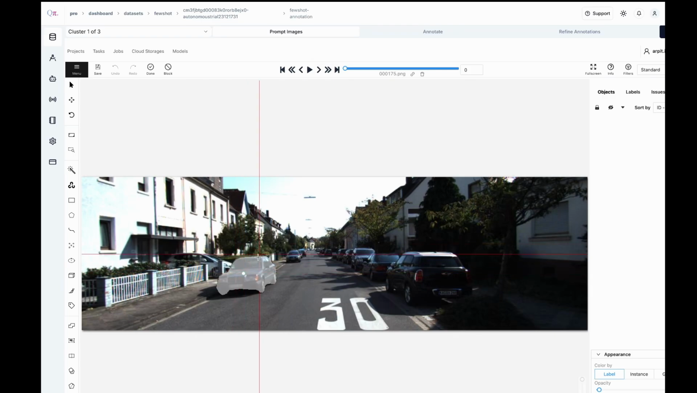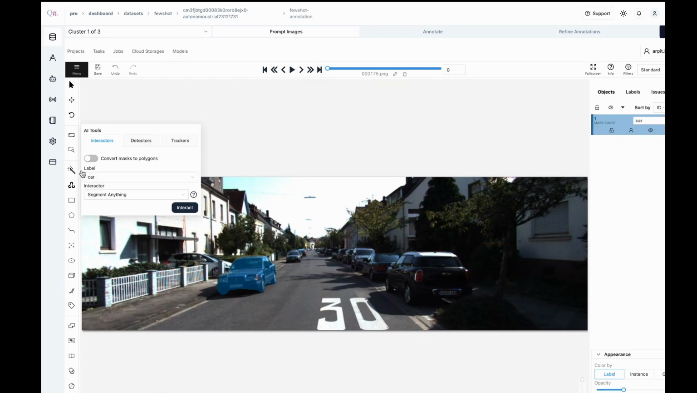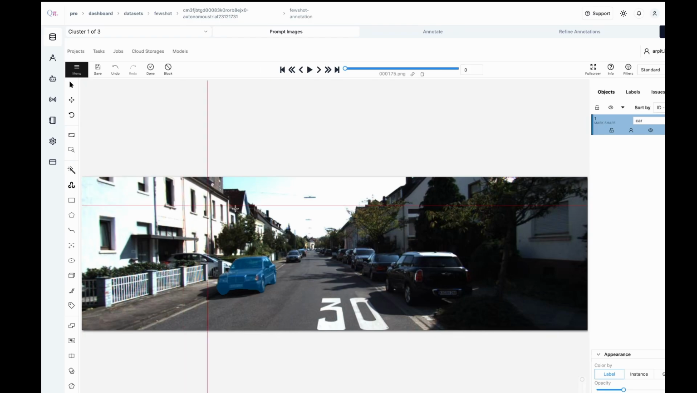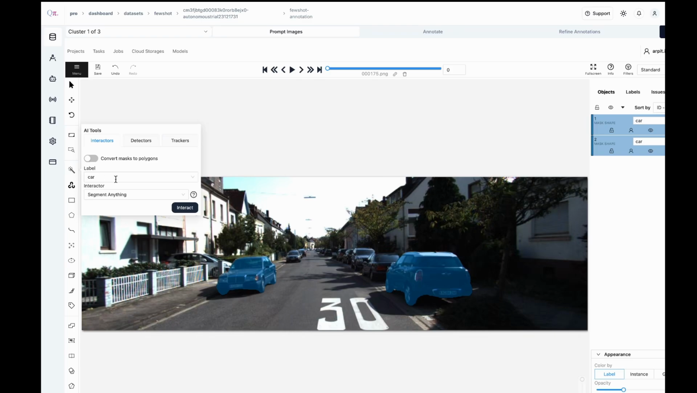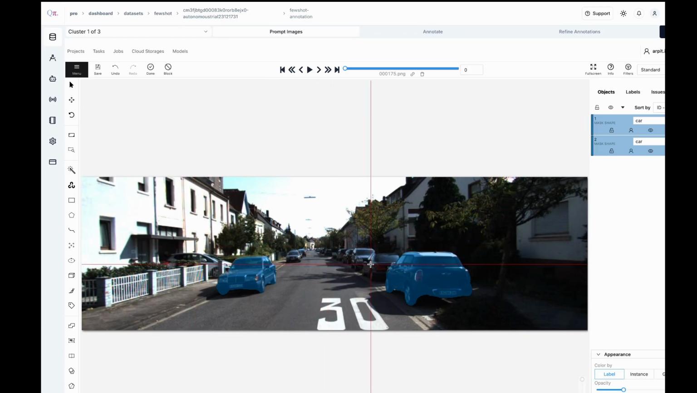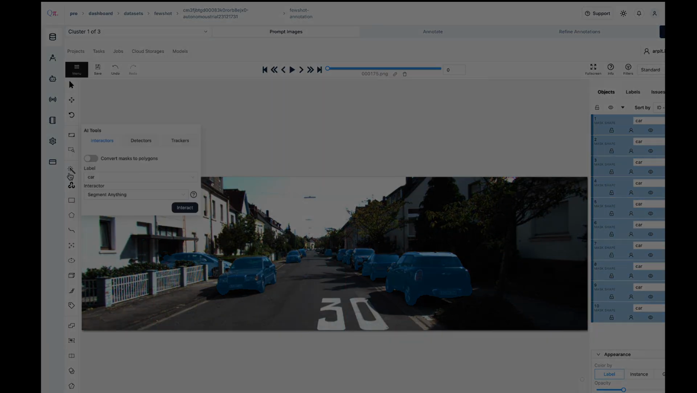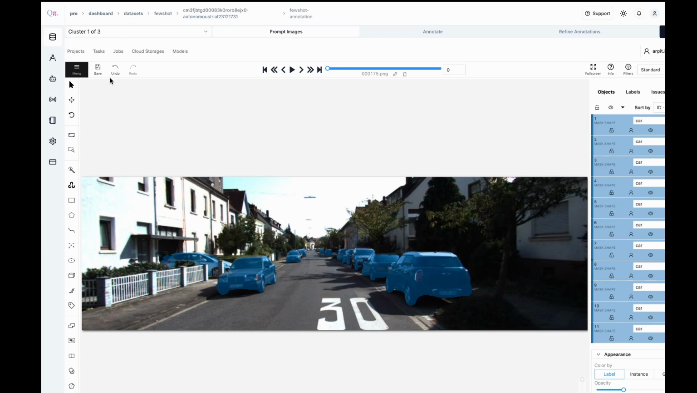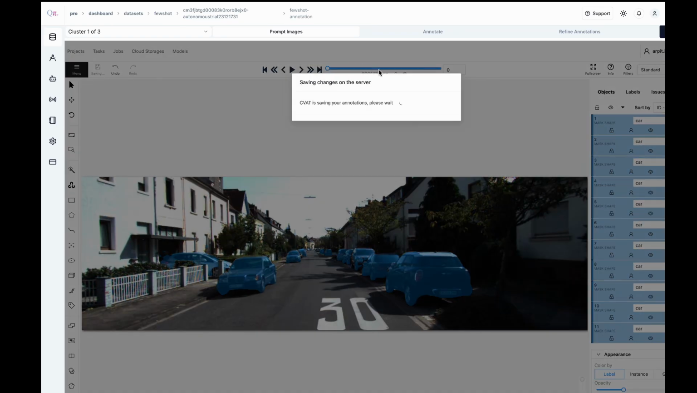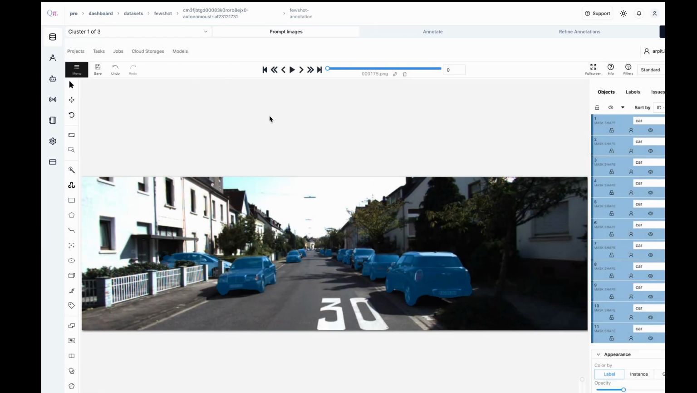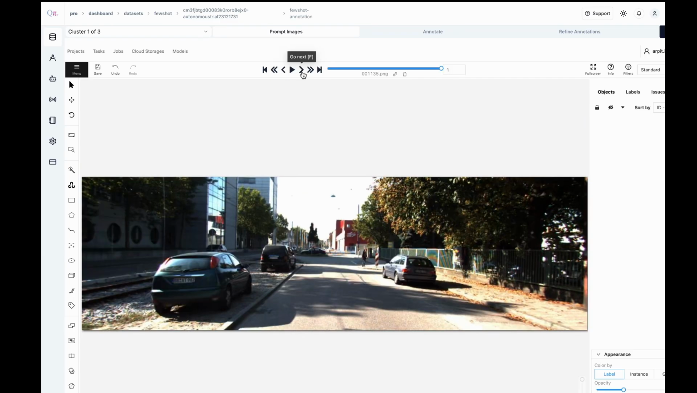For each of the images, the model will get loaded and it will analyze the pixels in the image and provide you with the segmentation mask. So now this car has been identified. Let's click on done. Again, I'll go to interact. There are more cars in this dataset. I'll click on this car, done, and so on. Once we are done with this image, we'll save the annotations. Once the annotations are saved, we'll move to the next image.